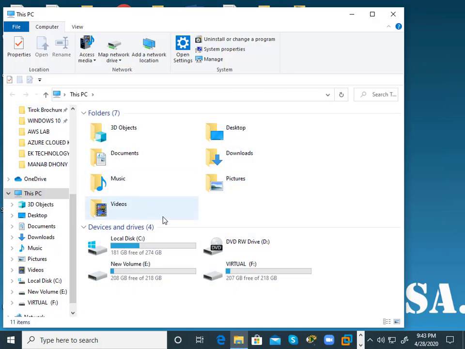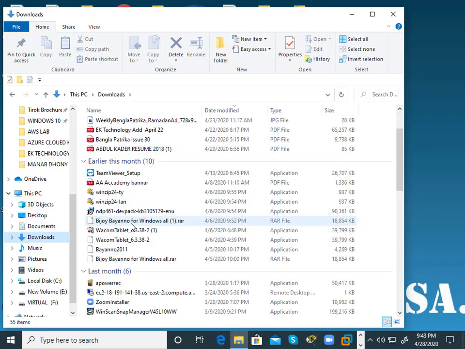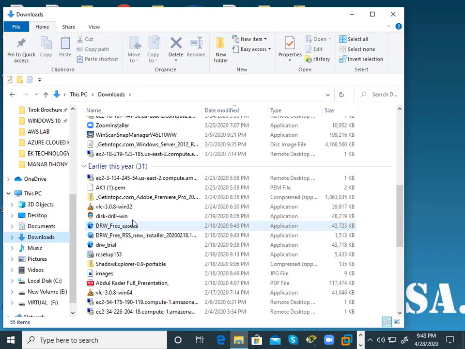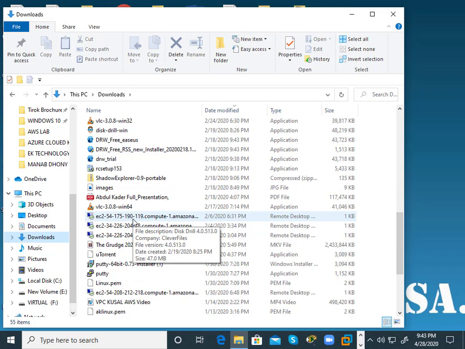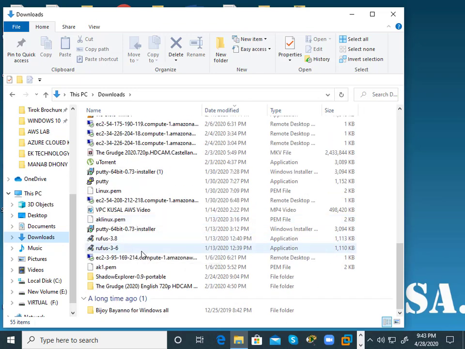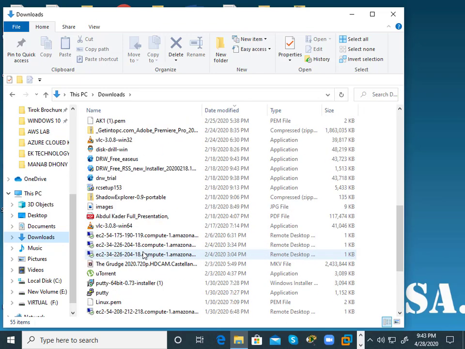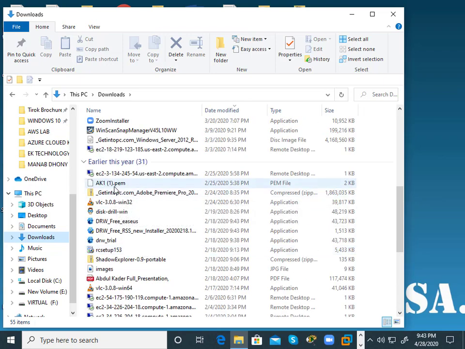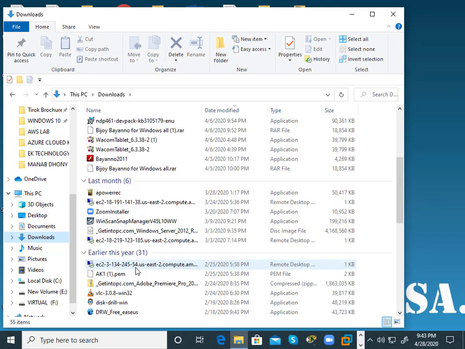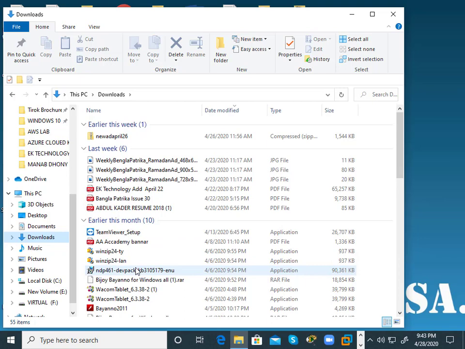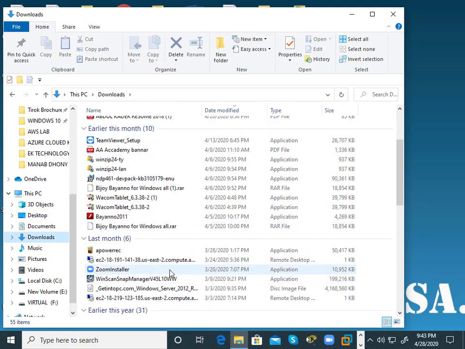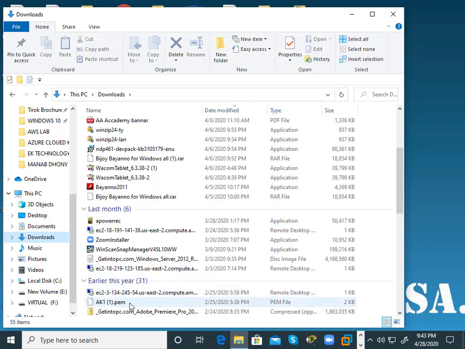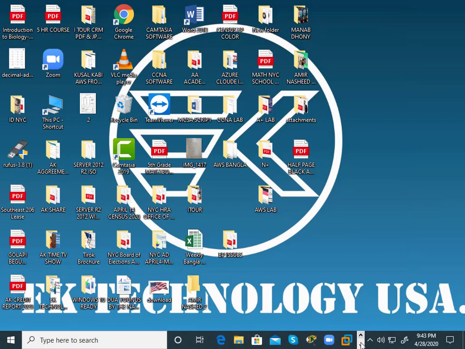So let us go back to downloads. Right, I'm going to check it over here. I have one key pair, AK1 PM. I have it. Okay, I don't see that I have it, but I have AK1 PM downloaded. Okay, so I have already downloaded it. So same goes with it.